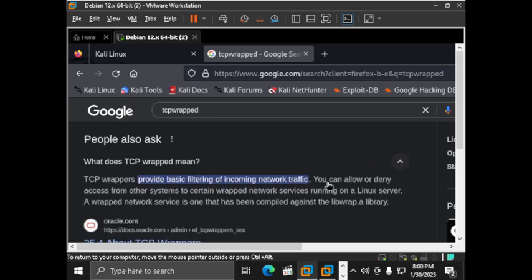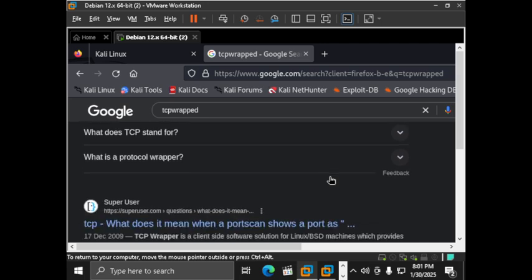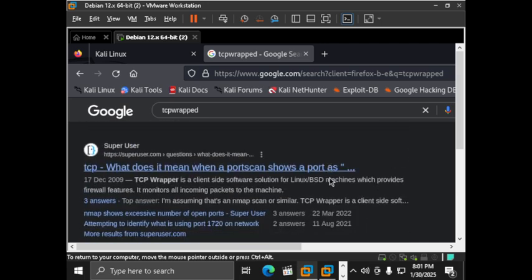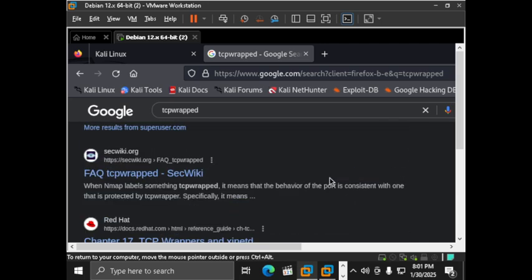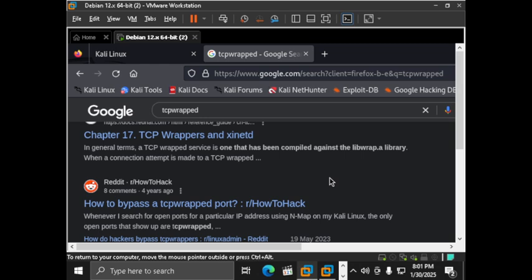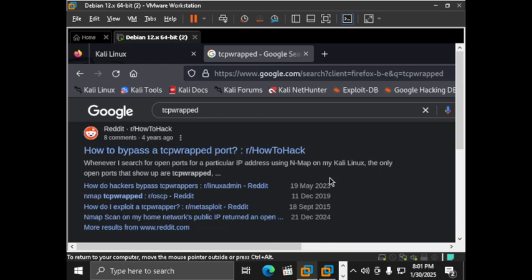TCP wrapper provides basic filtering of incoming network traffic. You can allow or deny access from other systems to certain wrapped network services running on a Linux server. A wrapped network service is one that has been compiled against libwrap, a library. So this is all the info about TCP wrapped. So as you can see, how to bypass TCP wrapped.